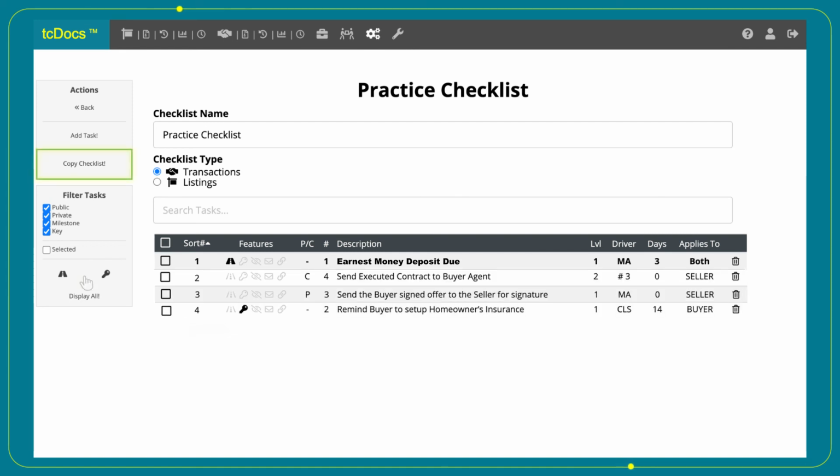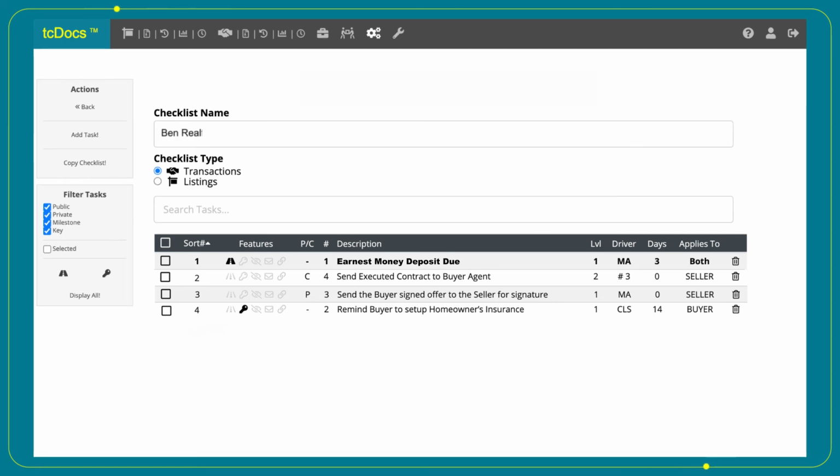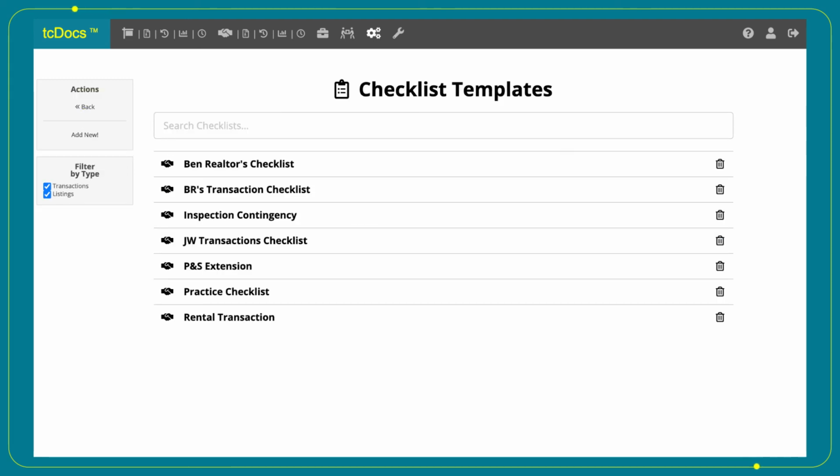You can easily duplicate checklists and add custom tasks for the different realtors that you work with. You can also create short checklists for a series of tasks that are not always needed, like for an inspection contingency. You can import it into a transaction when it is needed. Think of it as a modular approach, completely flexible and adaptable to your needs.